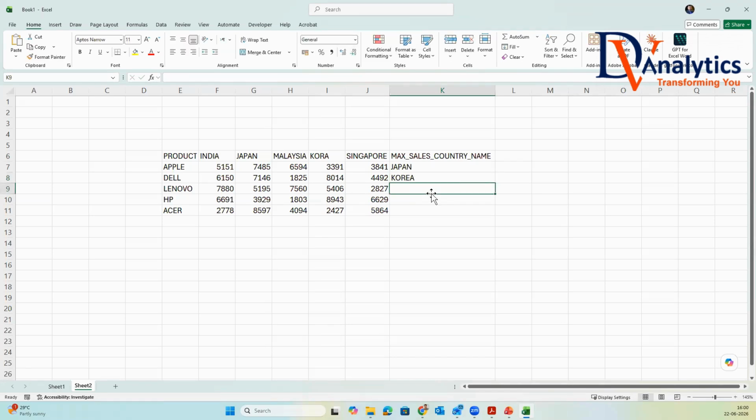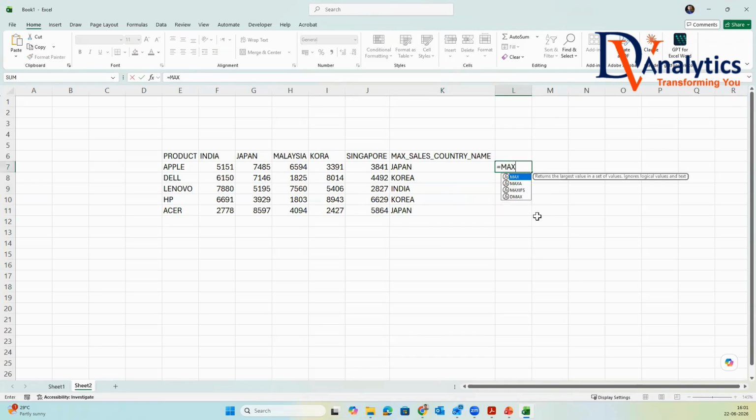Which country is the maximum sales happening for this? India. Right, India. Which is the maximum sales happening for this HP? Korea. Which is the maximum sales happening for ASA? Japan. How will you get that in Excel? You'll add what? Max of this? Yes or no, guys?